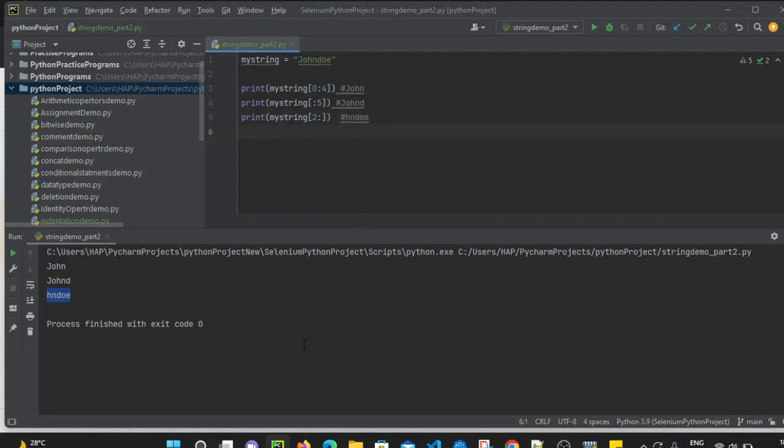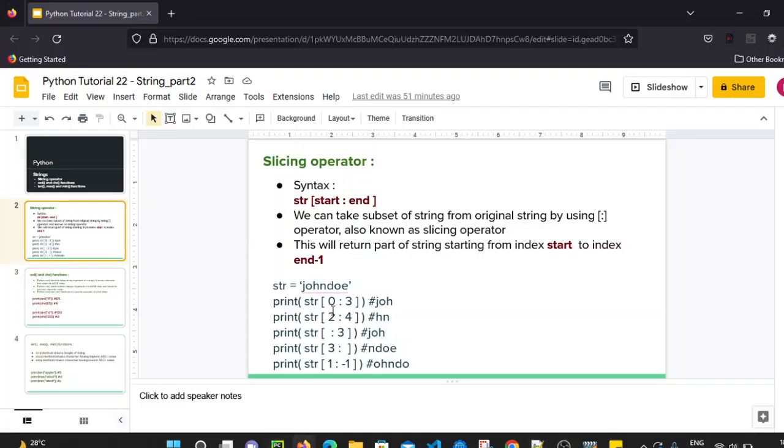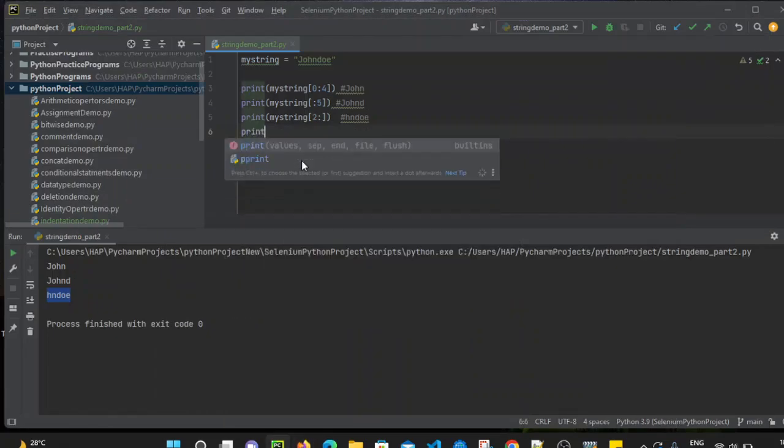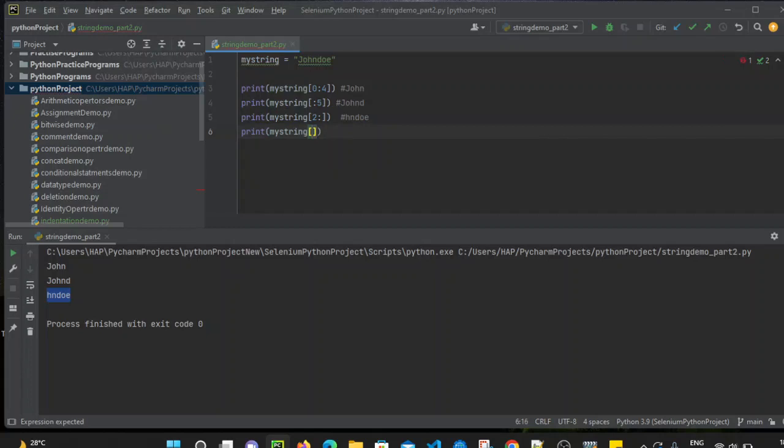Now let's see one more example. We have seen this one, right? What happens if you simply put starting index as 1 and end index as -1? Let's check that as well. So I'm simply going to use print my string. Let's put 1 and end index as -1. Now let's execute this file.